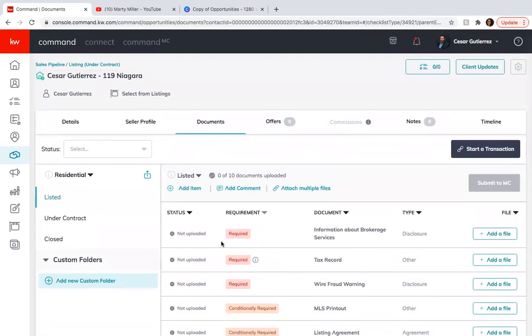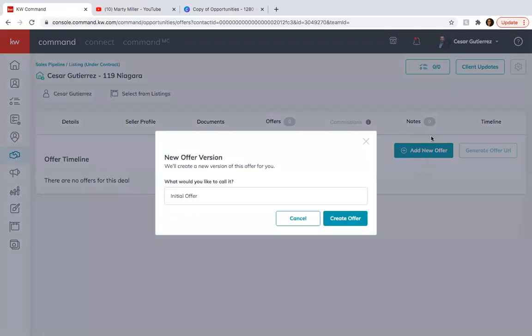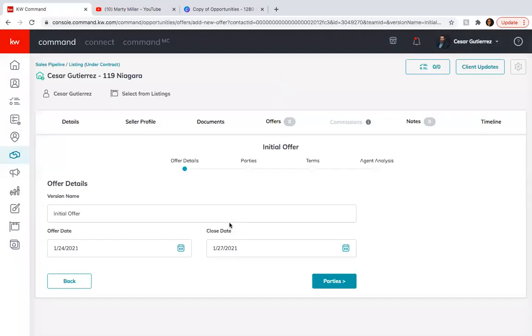All right. So once you have submitted all your documents, let's say you've already contracted the house, you're going to go into offers, and here is where you can actually submit all your offers, or you can just submit your particular offer that your client has accepted. Okay. So the commissions tab is not going to open until you actually do the offers tab. So on the offers tab, you click add new offer, create offer, and here you put the contracted date.